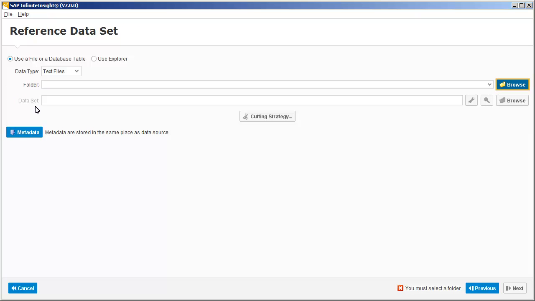First, we'll select the dataset we want to analyze. For this example, we'll use data from the samples folder created when SAP InfiniteInsight was installed.